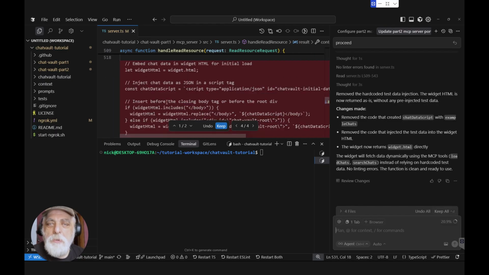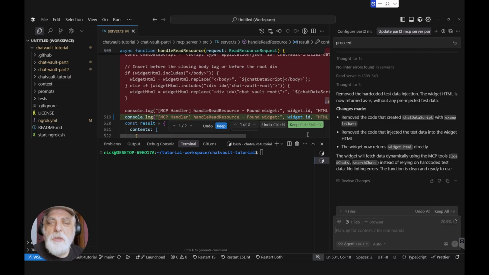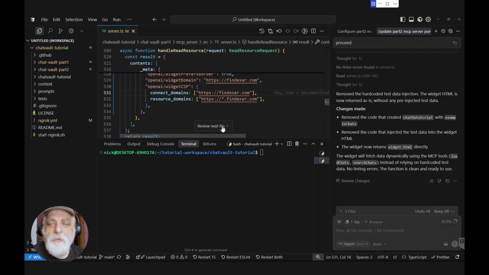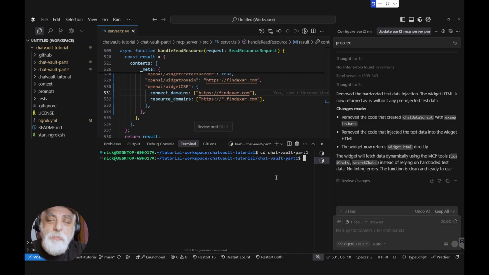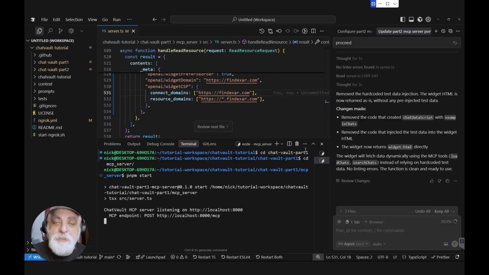Oh, okay, so it was hard coding stuff. Fine. And we're done here. So we have the ngrok running in this terminal. In this terminal, we will go to chat part1 MCP server and start it. It should be running on port 8000.